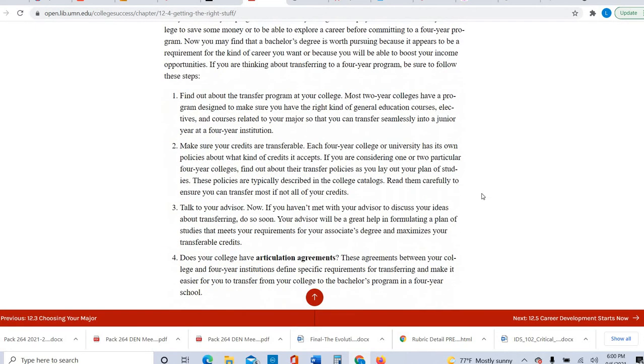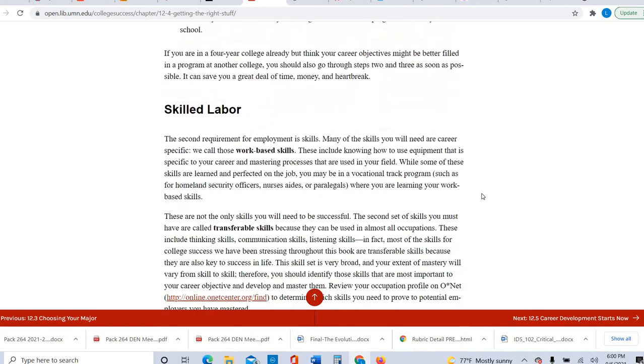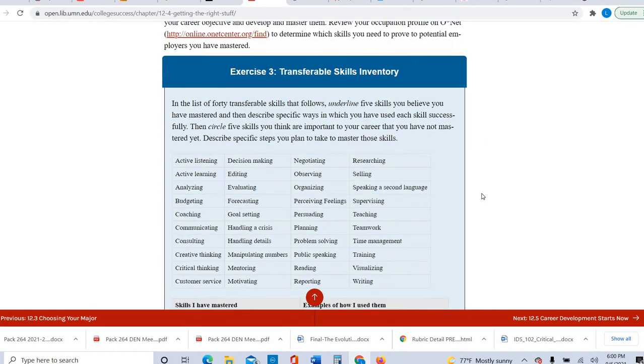So just knowing what it's going to entail, if you're in a field that's going to require one day a master's degree, what is that going to look like? How are you going to plan for that? So this section goes into a little bit more detail about that.